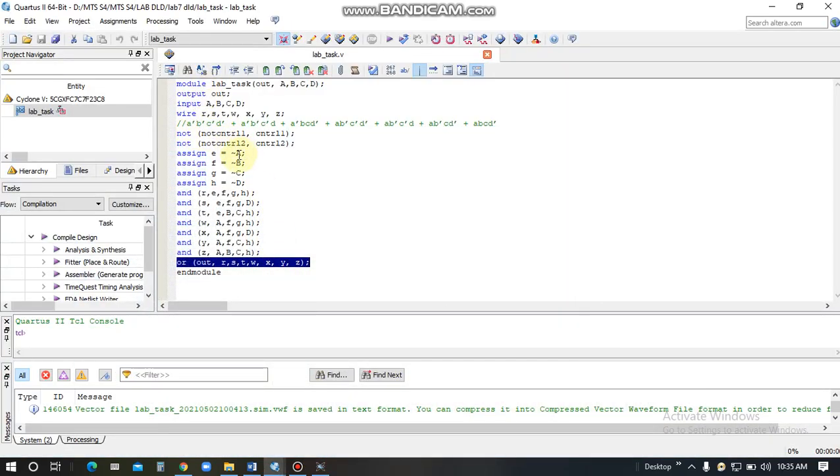And for the A bar, B bar, C bar, D bar, I have assigned these variables the values of A bar, B bar, C bar, and D bar, because we needed the opposite of these inputs also in our implementation. So this is all about the code. We have already compiled it.